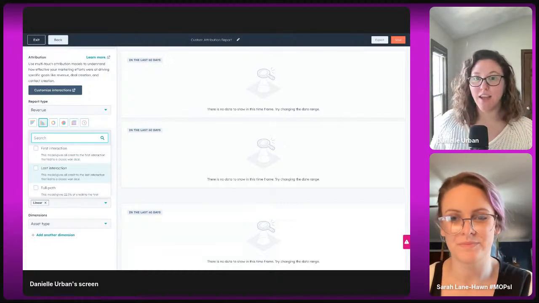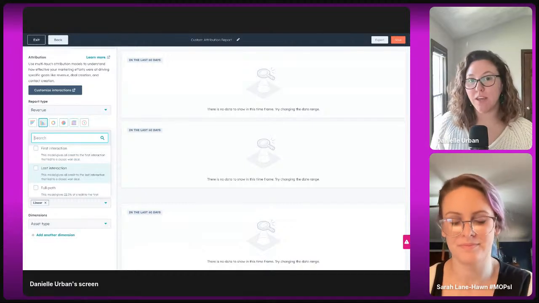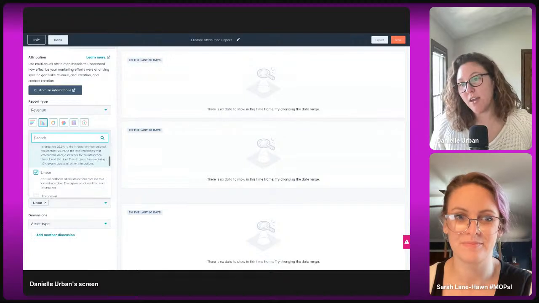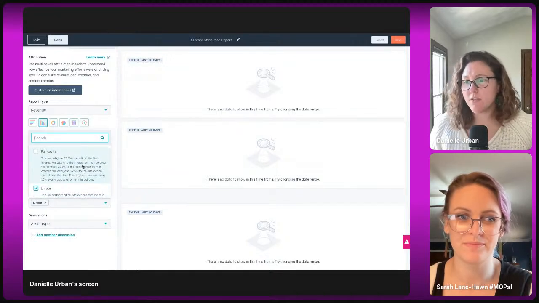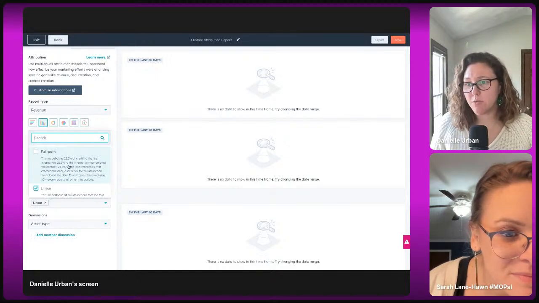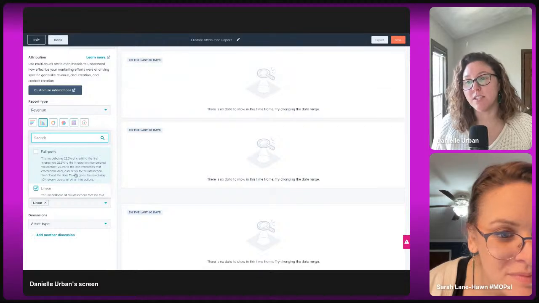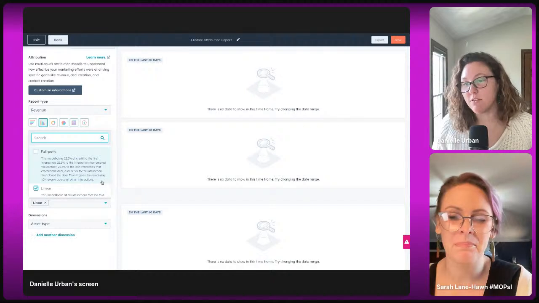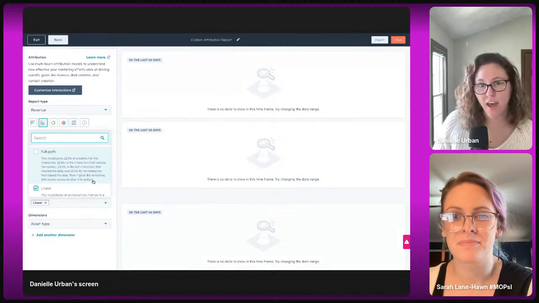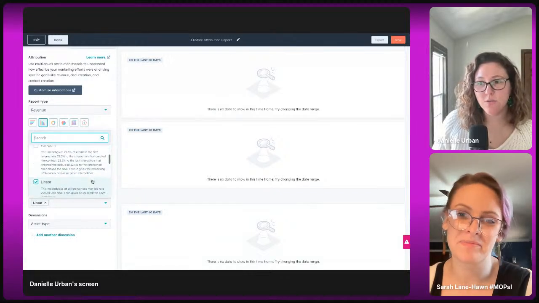And of course that could have been SDR outreach. That could have been a web conversion. There are many ways that you could measure that. Full path gives 22.5% of credit to the first interaction, 22.5% to the interaction that created the contact, 22.5% to the last interaction that created the deal, and 22.5% to the interaction that closed the deal. Then it gives the remaining 10% evenly across all interactions. I kind of like that. Yeah, that's a cool one.